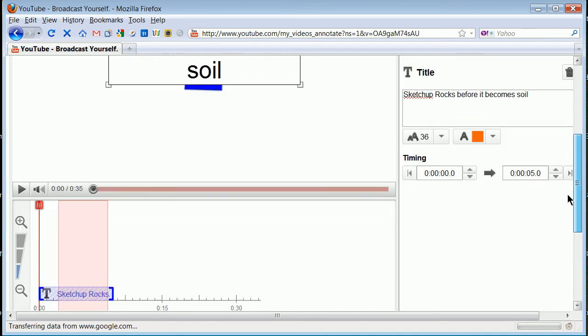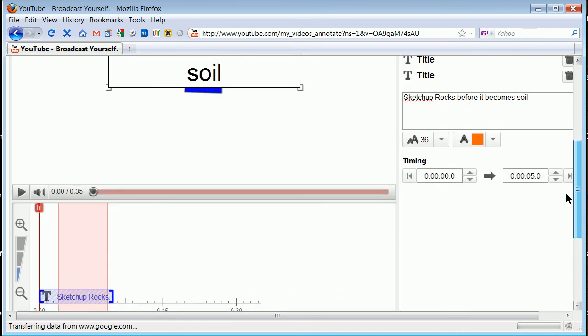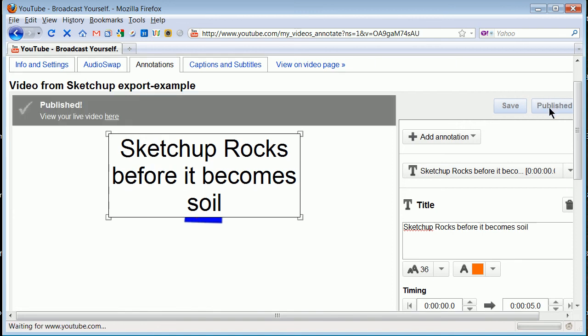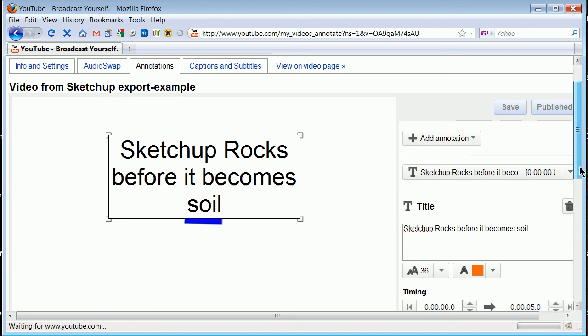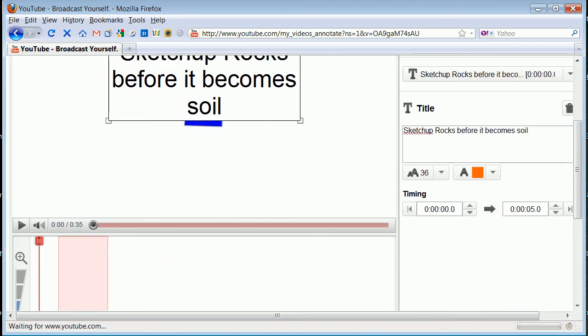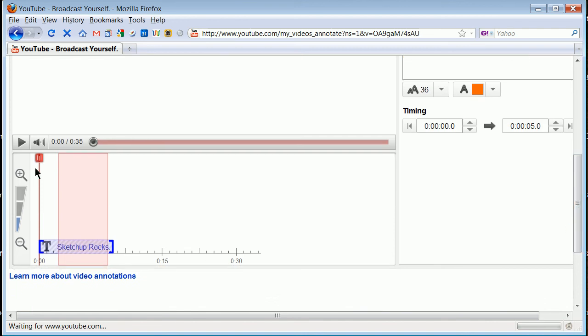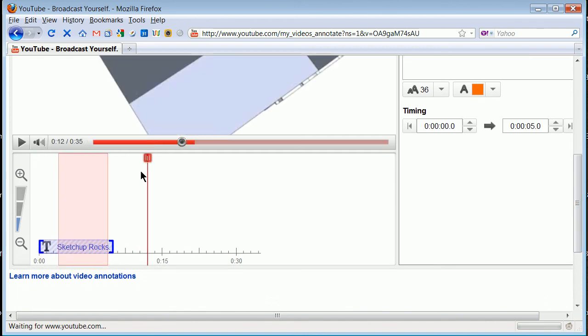It looks like that will stay within the timing. So I'm going to go ahead and publish that annotation. That's the annotation that is a title. There are other annotations. You can put more than one on the screen at a time. So I'm coming down here. Let's say I can take my timeline here and move it down there.